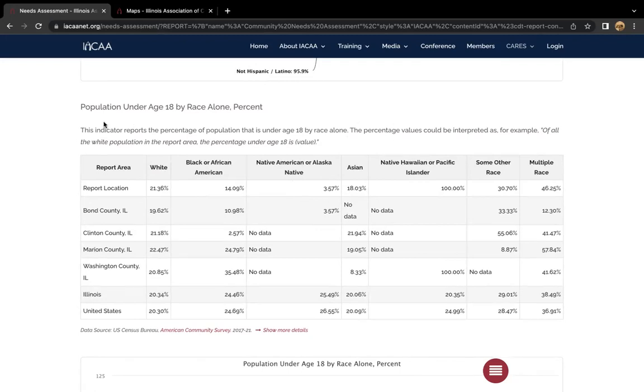Instead, as our STEM sentence explains for us, this percentage value can be interpreted as, of all the white population in your report area, the percentage under 18 is value. So of all of the Native Hawaiian or Pacific Islanders in this report area, 100% of them are under 18. This is very important to recognize, and reading these STEM sentences for these methodology explanations is very, very important, because otherwise it can lead to a misinterpretation of these data.